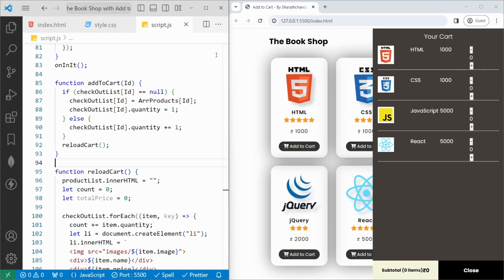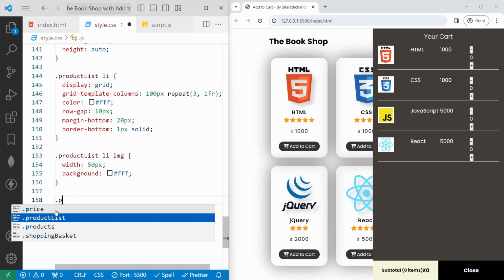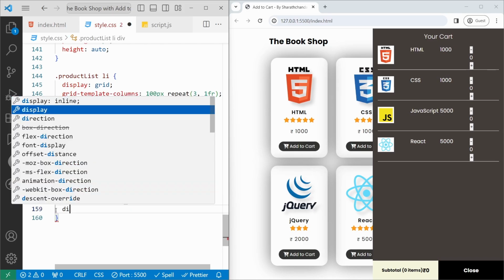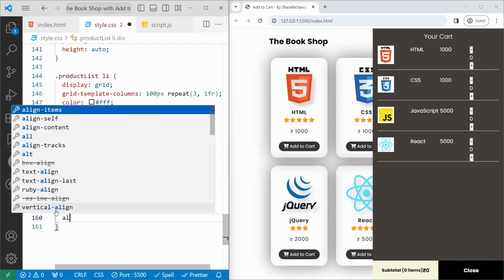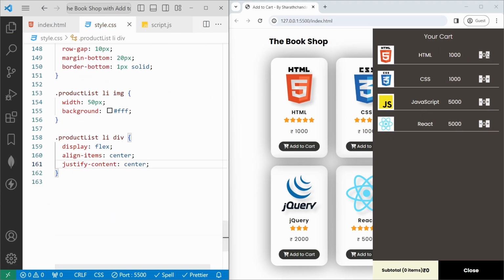So before that, we'll style this button. Again, I will jump to the style.css. Again with product list li with div, we'll set the display to flex, align items to center, justify content center. If I save, now we can see the div all in a single line.